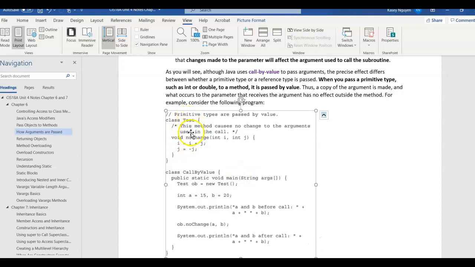And inside class Test, we have a method called noChange. We would use int i and int j. And then after that, we define what i is. So i is going to be i plus j, and assign j as negative j.